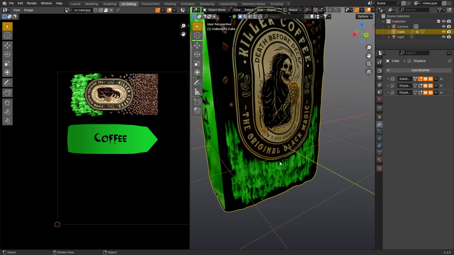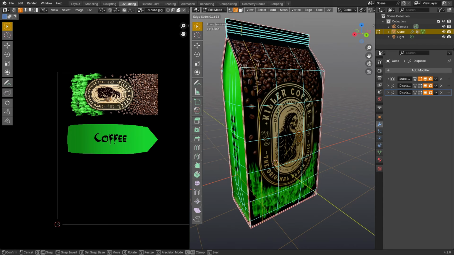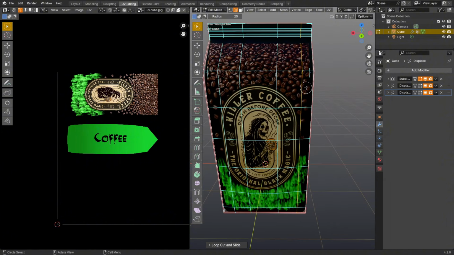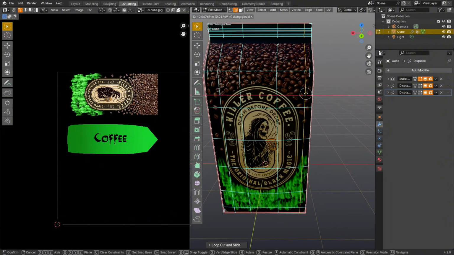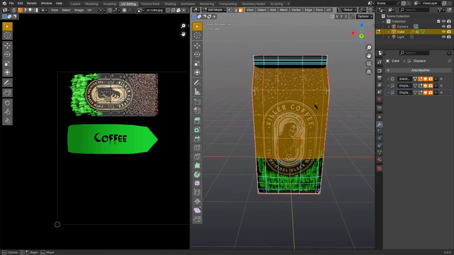We can also notice that the image on the front side is not quite even. This is also easy to fix. Press Ctrl R to add an additional edge loop and drag it to the edge of the package, until the image stretches. We can also notice that the fire does not start from the very bottom of the package. In this case it is necessary to select all the front faces and pull them to the right a little along the x-axis.